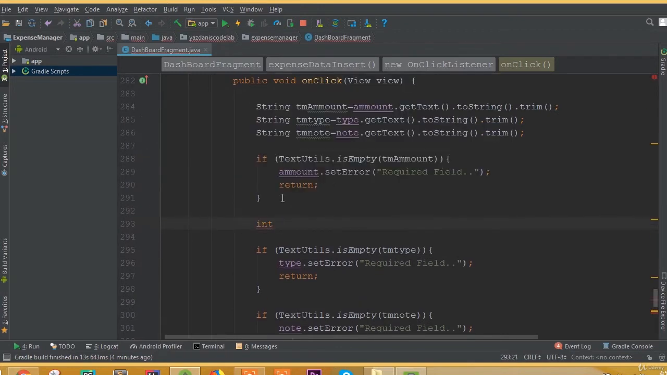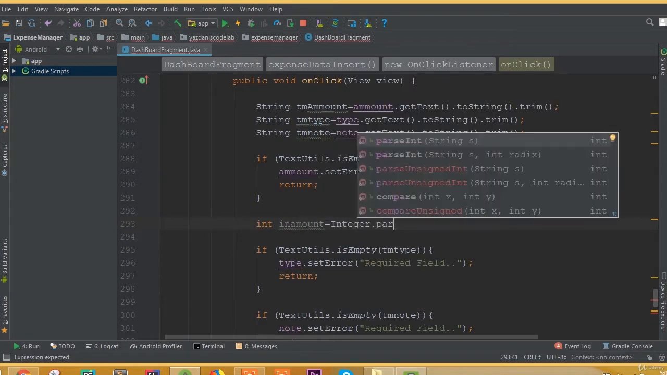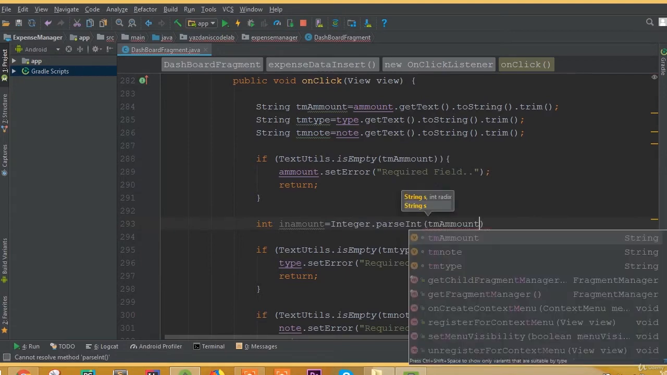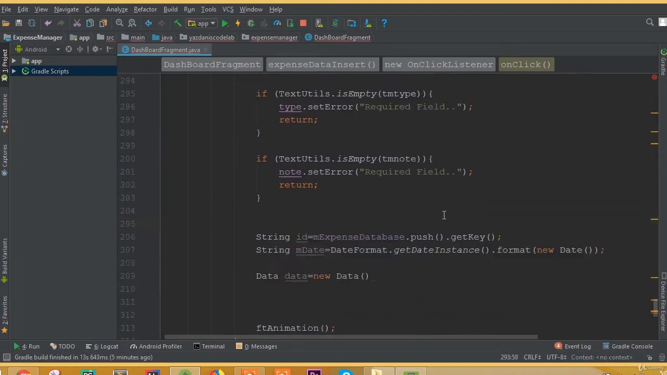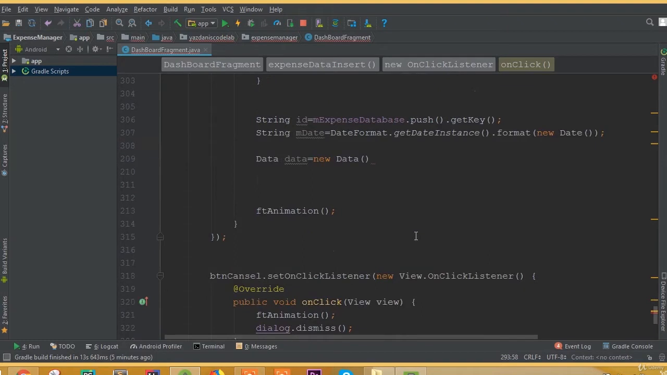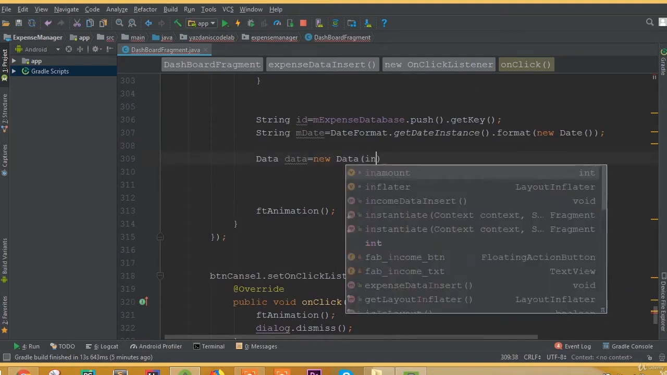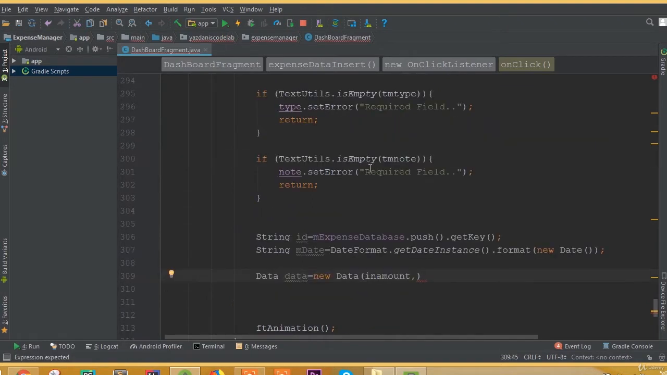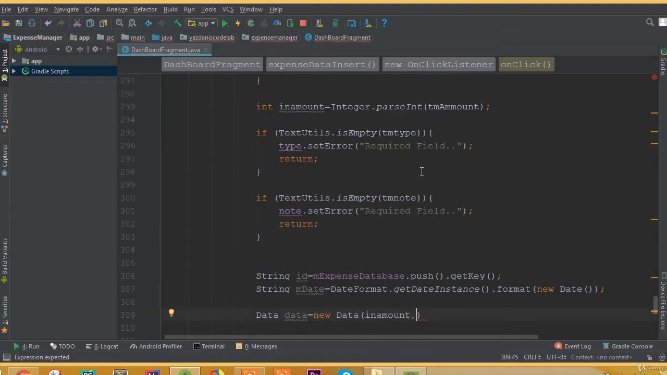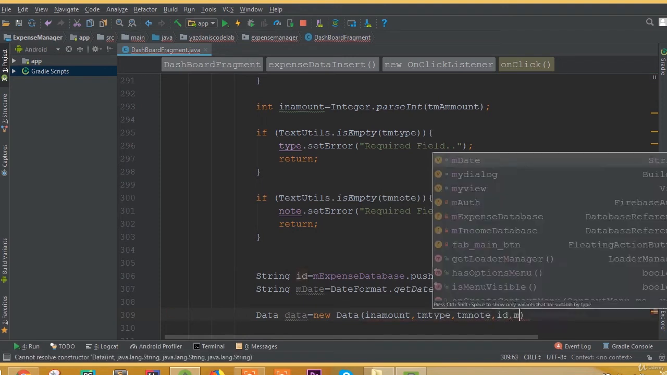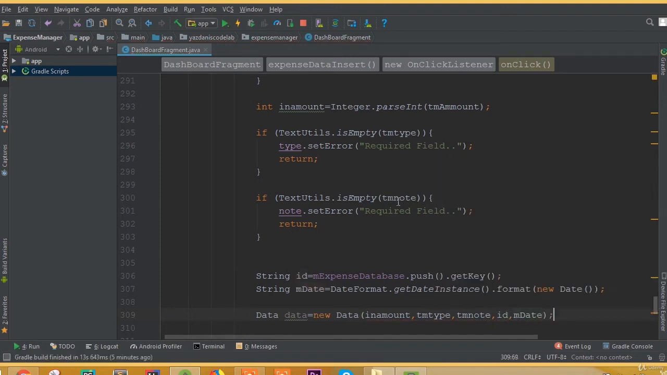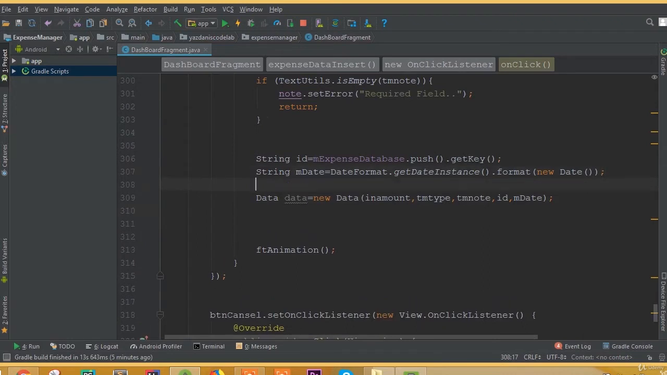So first we need to change our amount string to integer. So how can we change it? We can call it int amount and Integer.parseInt, and add here tmAmount. And now we need to add our int amount, our type, tmType, and tmNote, and id, and the last parameter is going to be our mDate.